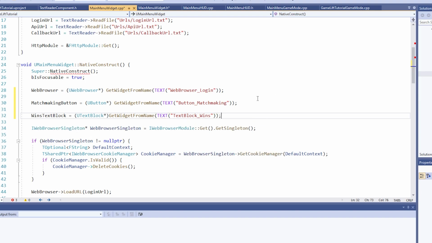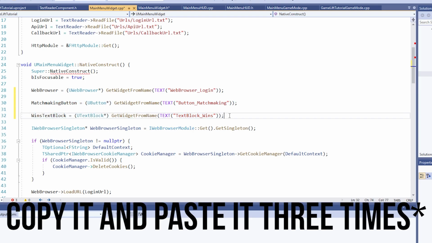Now, what we just wrote out for initializing the wins text block member variable is pretty much what we're going to write out for those other three text block member variables. The only thing that changes is one, the name of the member variable getting initialized, and then two, the name of the widget being referenced inside this main menu widget class. So let's just take this line and we're going to copy it three times.